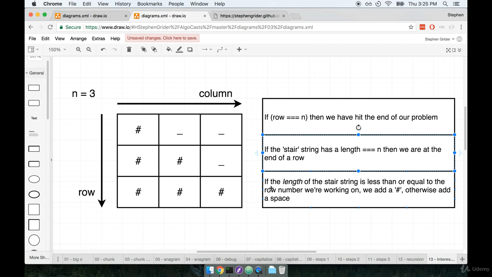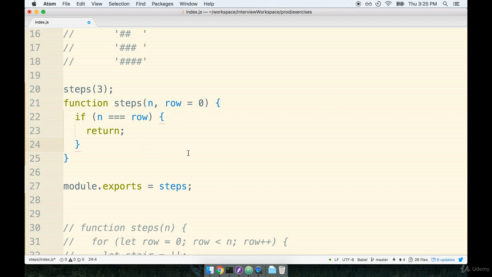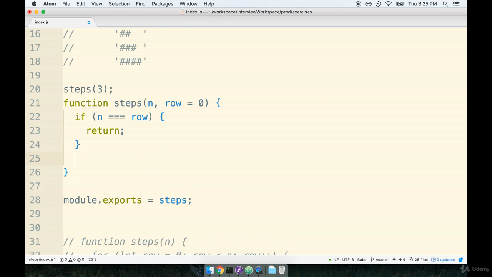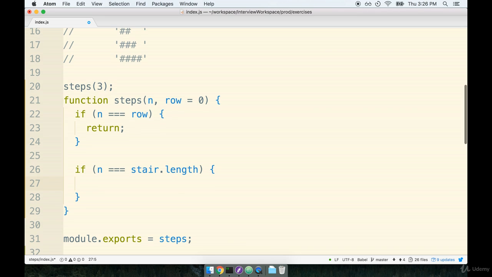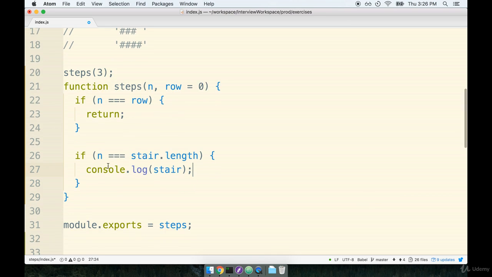So the next thing we'll do, back over here, we're going to check to see if n is equal to stair.length. And if it is, then we need to assume that we are at the end of this particular row, and we should print out the stair variable. Now again, you will notice that we have not yet defined stair.